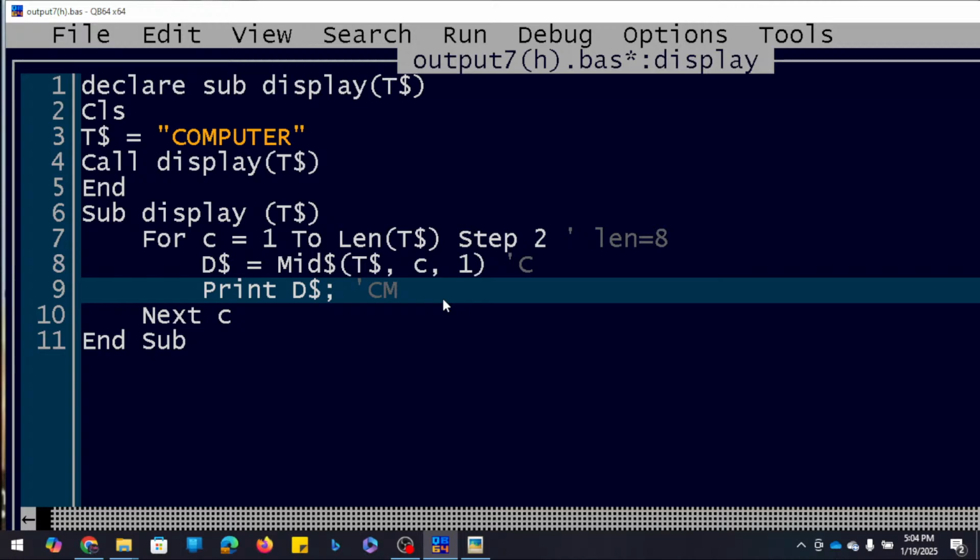Yes, it becomes M. Now next, after 3 it becomes 5. So what is 5? 1, 2, 3, 4, 5, U. So U is again extracted, only one character, so it becomes U. After that 5 it becomes 7. So 1, 2, 3, 4, 5, 6, 7, E. So we get E there.